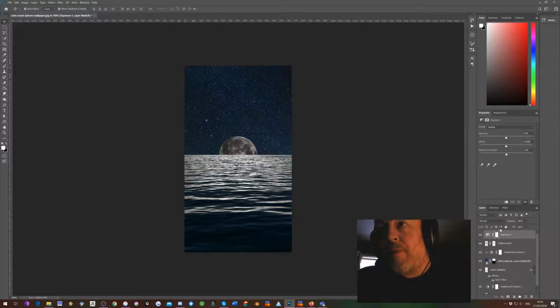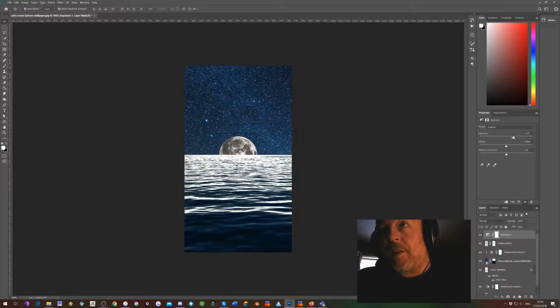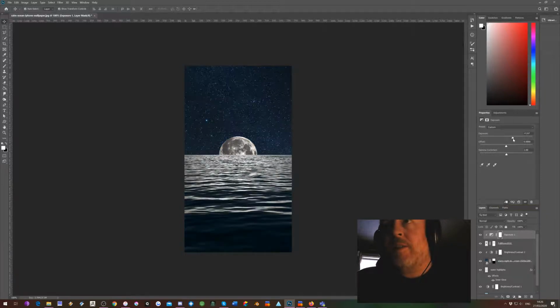Now again, because it's on the top of this stack, it's going to adjust everything all in one go, something like this. And I don't want that. I only want it to mess with the moon. So I'm going to hit the clipping mask. So we're just working on the moon. I'm going to make it nice and bright like that. So far so good.